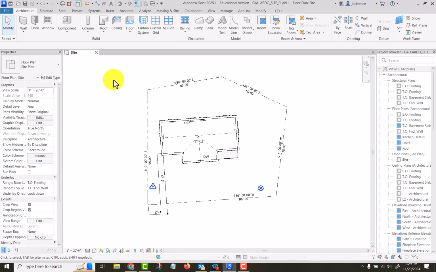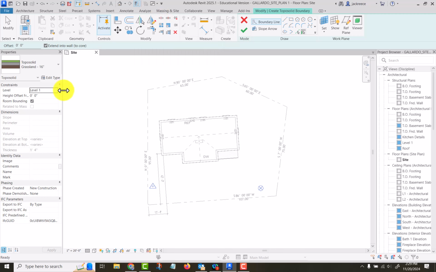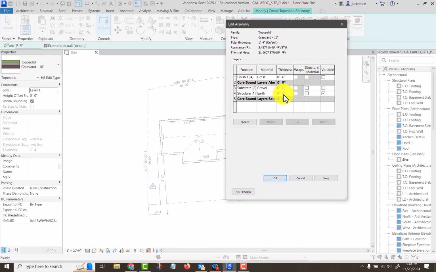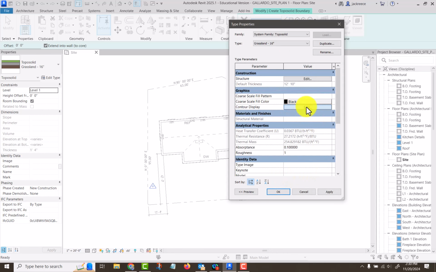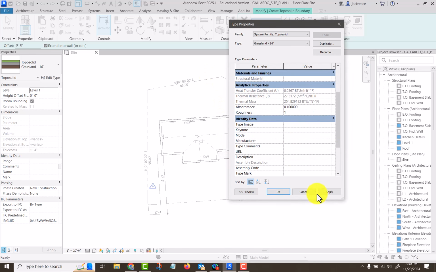So what we'll do is let's go massing and site. We'll go Topo Solid, and we want to edit our type. And let's edit structure and earth. Let's make that 12 foot thick and not variable. Okay. And then for contour display, let's change that to 10 feet, that to 2 feet. That's all good now.